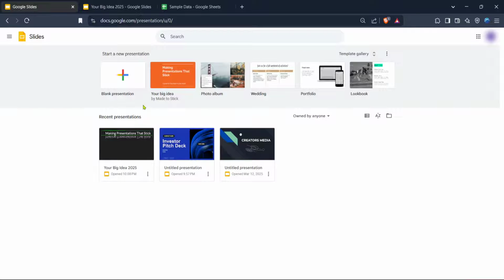Upon signing in, you'll land on the Google Slides homepage. Here you'll find a list of your existing presentations and an option to start a new one. For this tutorial, let's click on blank presentation to create a new slideshow, though you can certainly open an existing presentation if you prefer using the notes you've prepared earlier.